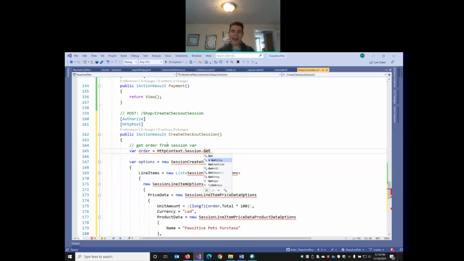So we're going to call get object this time. And we need to pass in the type. What kind of object is this? We're creating an order object from our session variable called order.